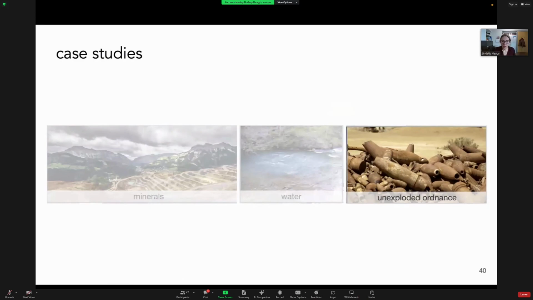I should have included a map, but there are tons of UXO sites around the world. If we look in Canada, for example, although there's never been much warfare here, there are a lot of training grounds. There are something on the order of 500 training sites from previous world wars where there is UXO that needs to be cleaned and remediated. So this is really a global scale problem.